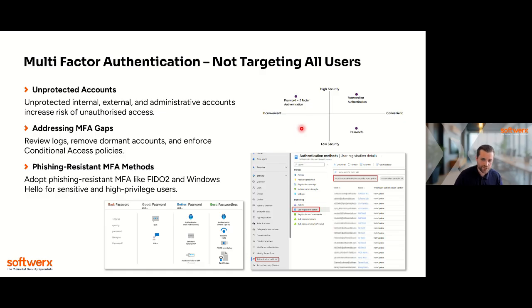Just coming up to the top here, the 2x2 matrix. On the left, we've got inconvenient methods, and then convenient over to the right. Low security at the bottom, high security at the top. Obviously, low security and really convenient is a password. It goes without saying, that's too insecure. You can't take that risk in this day and age. Inconvenient but high security is what most companies will be using, which is a password and then a two-factor authentication method. Then you've got passwordless authentication, really high security and actually really convenient. So if you are looking to migrate over to conditional access or get a grip on your multi-factor authentication landscape, that's really what you would want to be aiming for.